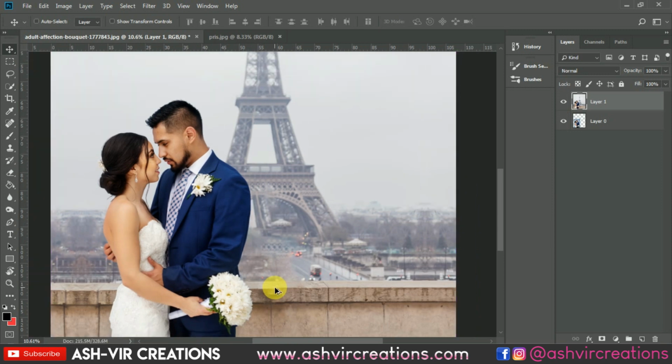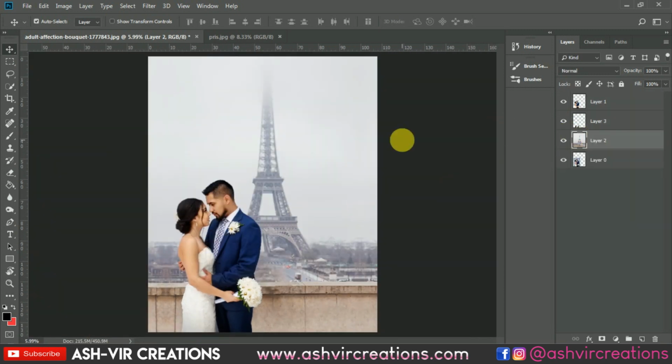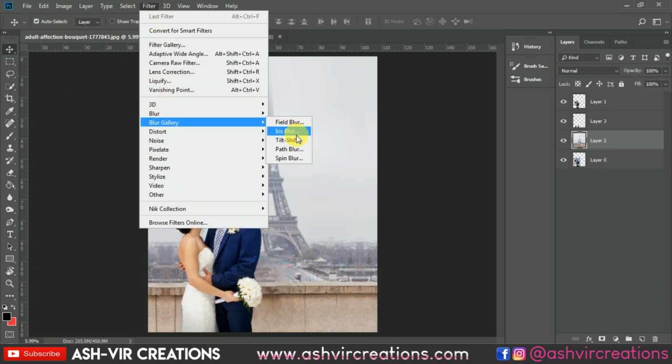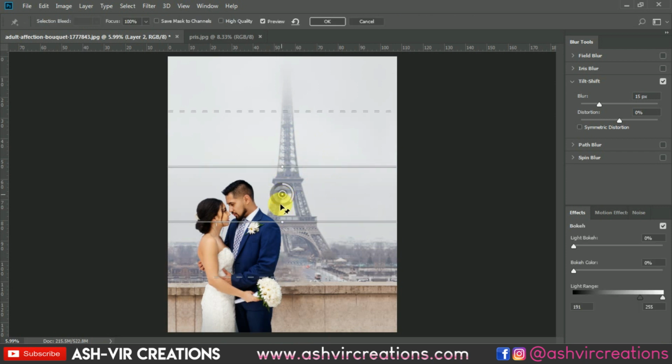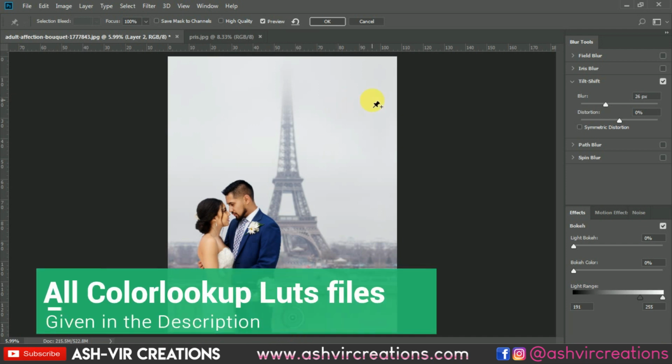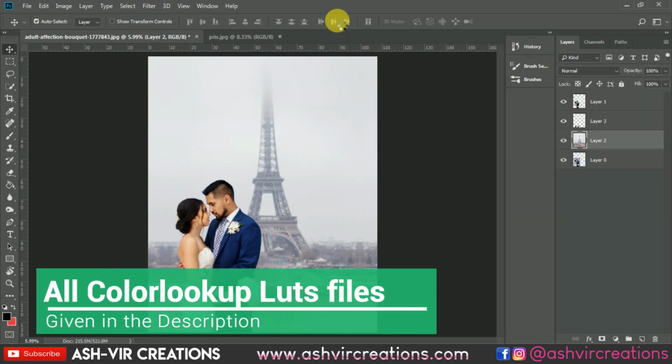Here if you want to blur the edges, then you can blur it by using the filter. Then just go to the blur gallery, then select the tilt shift and just select up to here and just blur the portion of the background and hit OK.